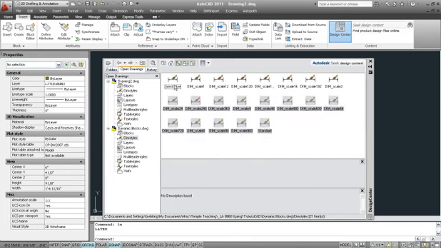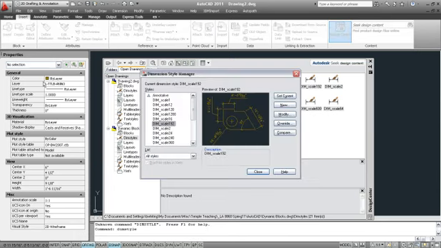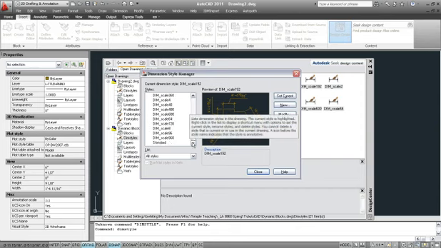You can do the same thing with dimension styles. So I highlight all of these, drag them in. Now I do dim style, and all of my dimension styles have come in.